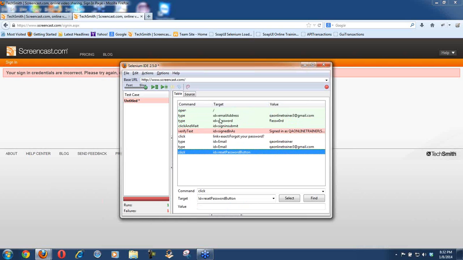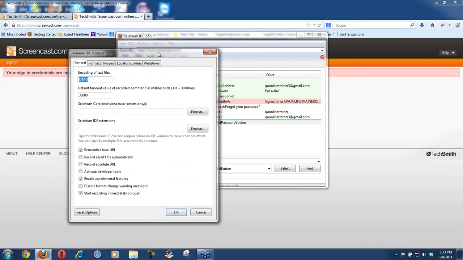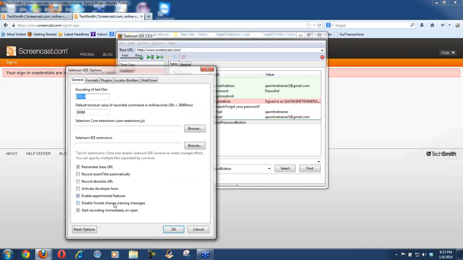It will convert it into code. And for you to convert these instructions into code, basically what you have to do is go into Options, and in the Options you have to go into one more Options, right? So Options. And here you have to make sure that Enable experimental features, what you see here, is checked. It should be checked like that, right? So you have to make sure that that is checked.